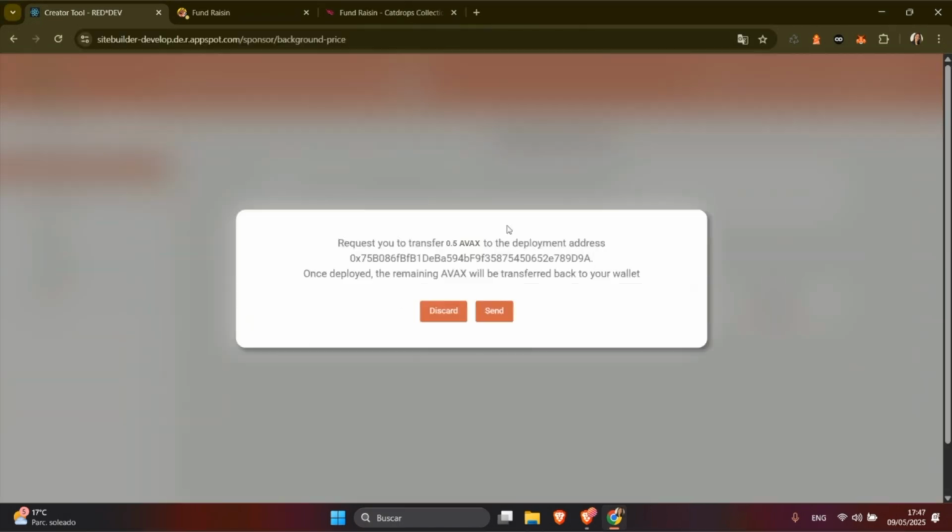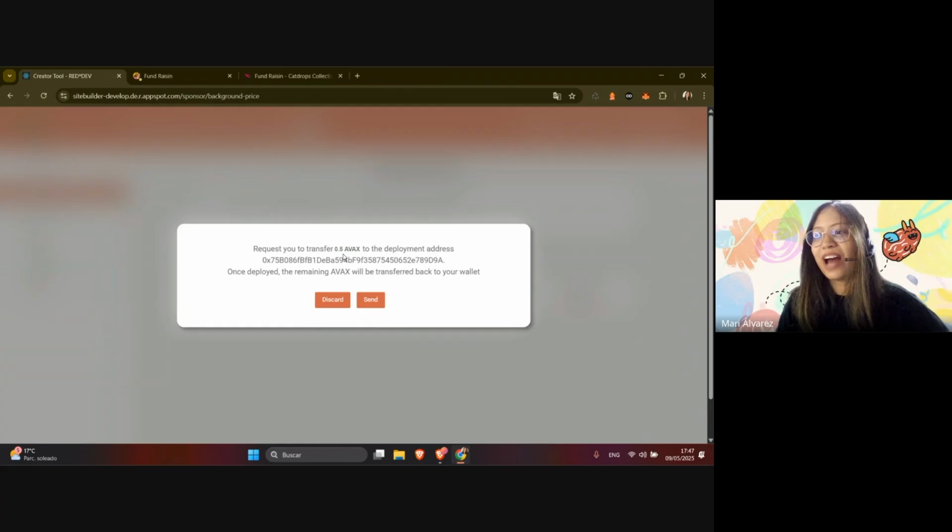You pay a deposit in AVAX, in this case is 0.5 AVAX, and after building, you will receive a refund for what was not used. We find that on average, the cost is about 0.05 AVAX. Now, send it to the blockchain. Approve it in your wallet. We are using Core, and once the transaction is ready, you're all set to build your campaign.